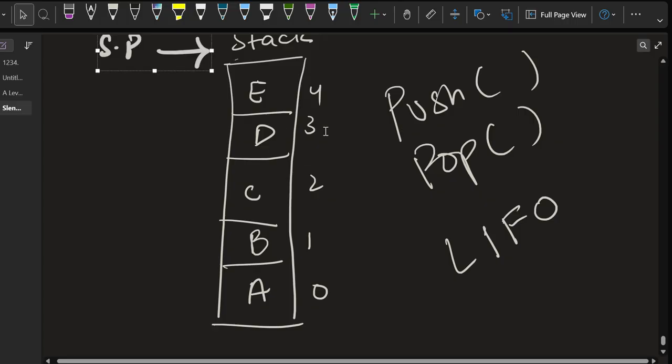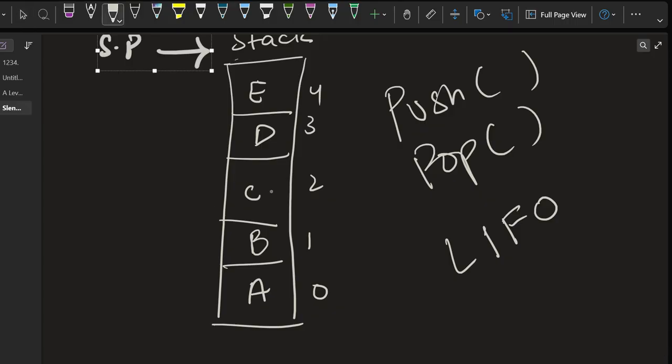Now, how can you tell that your stack is full? When it's pointing at an index greater than 4, any index that is greater than 4 or equal to 5, that means that my stack is full.